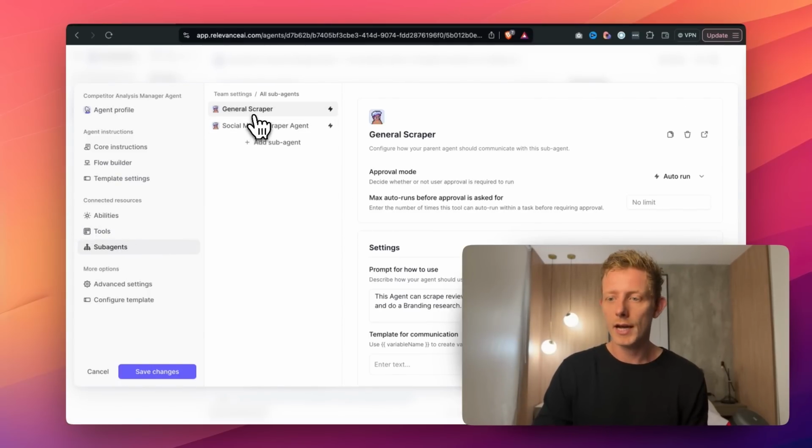And then we have the sub-agent section of our manager agent. Now you can see where he has access to his 2 sub-agents, the general scraper and the social media scraper agent.